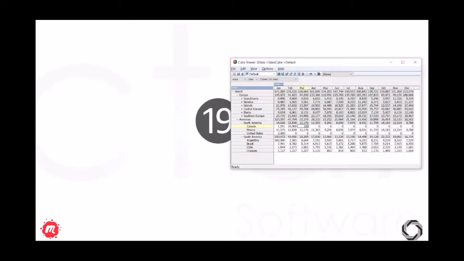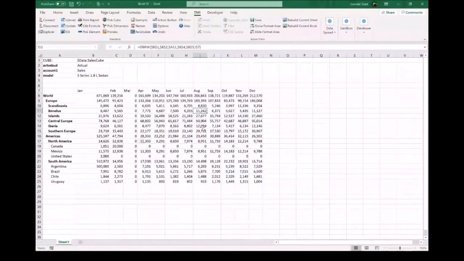So number 19. Okay, I'll go back to the Excel. How do we monitor users who have logged in, and also how do we monitor if the users are running any processes, or even disconnect the users from IBM Planning Analytics?